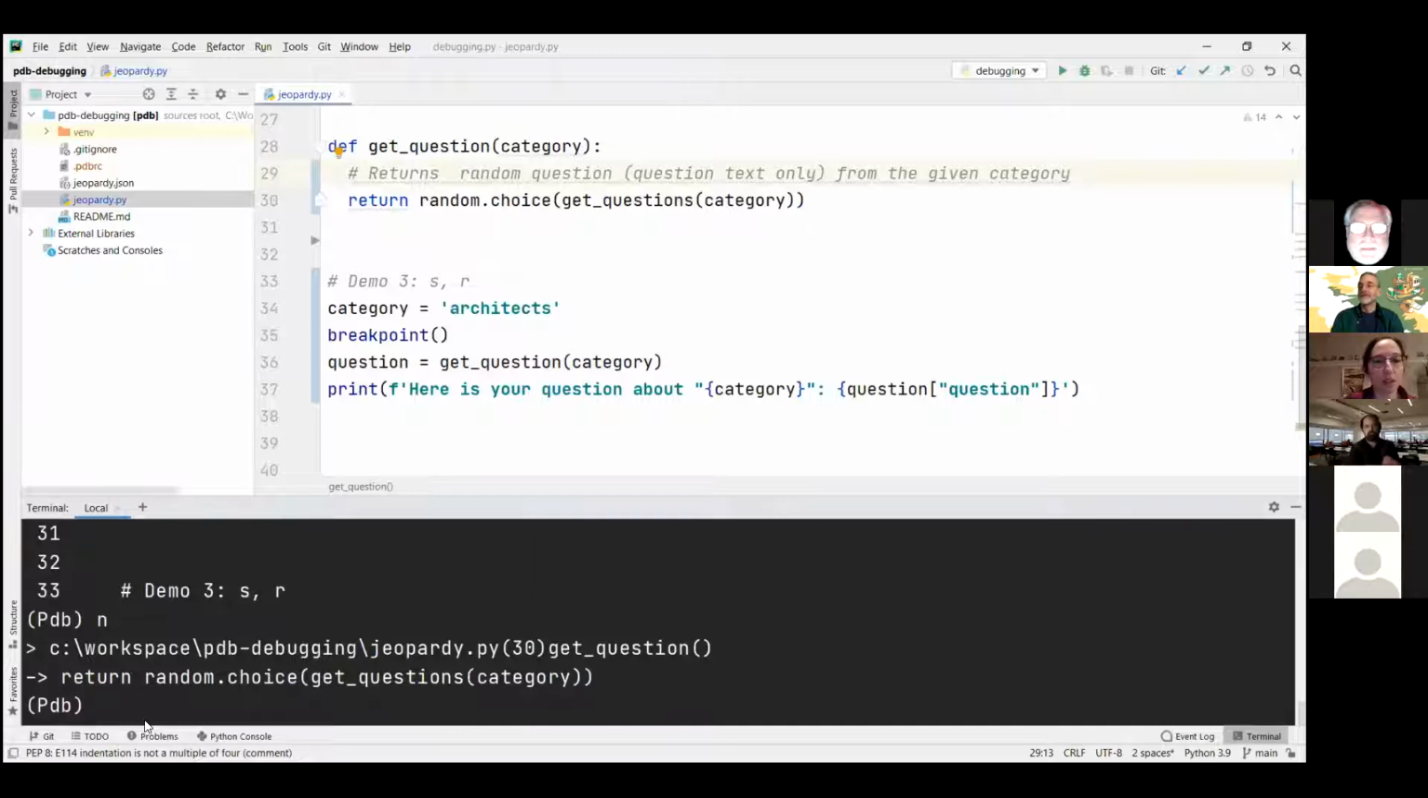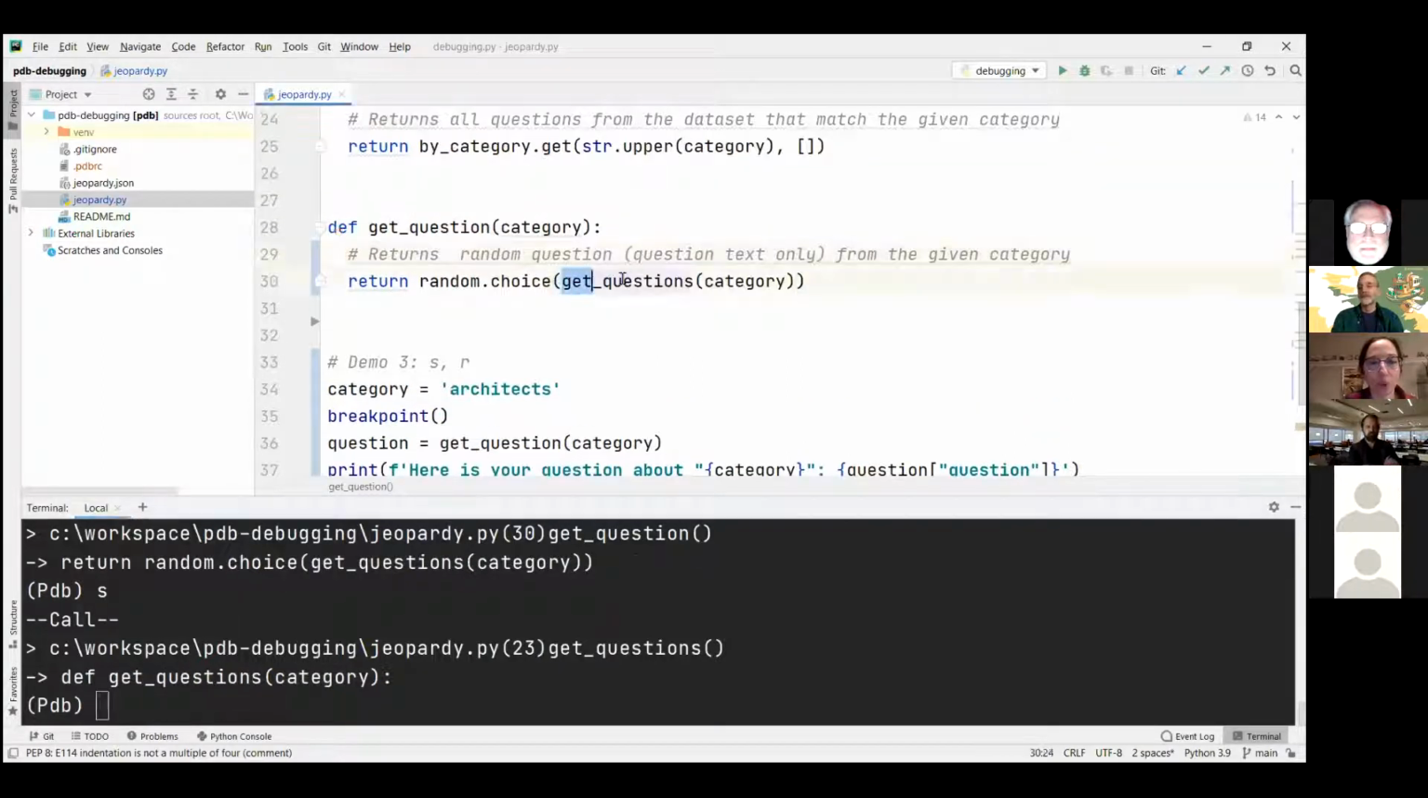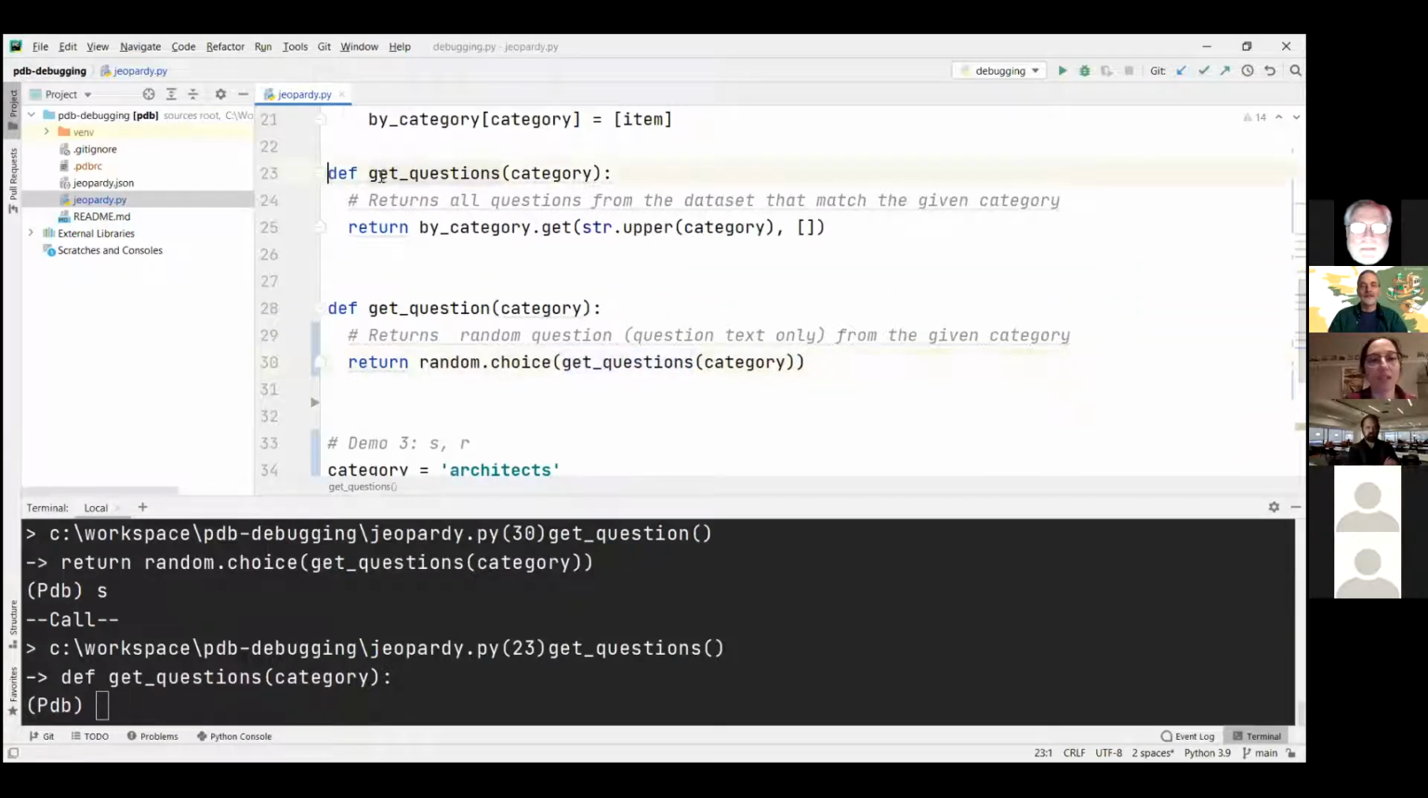All right. So now we're on this return line, and we can keep doing that. I can say step again, and we've called one more nested function, two actually, but I'm not going to touch on the random choice. So we have one more nested function, get questions, defined up here. And so now we're at this line here. So we're two levels deep now.